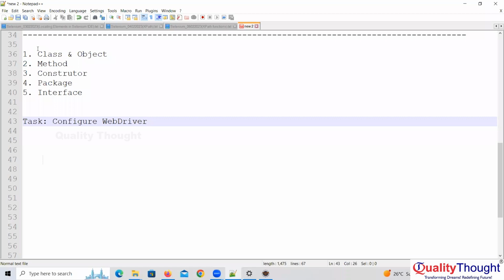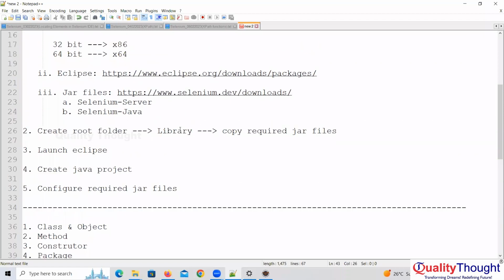Next question. Which version of JDK are you using? We are using JDK 1.8. Next question.